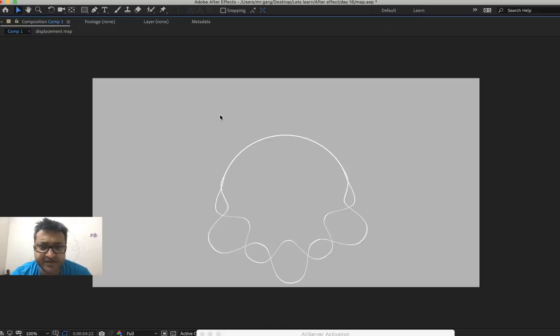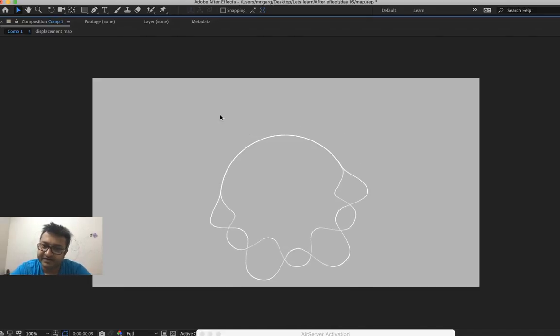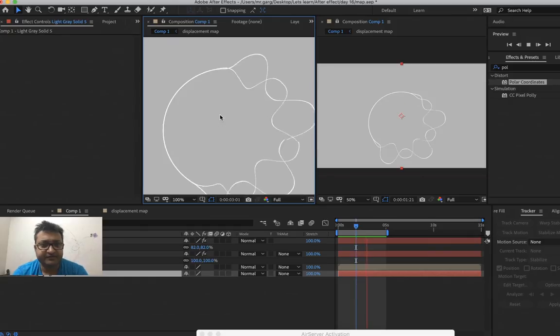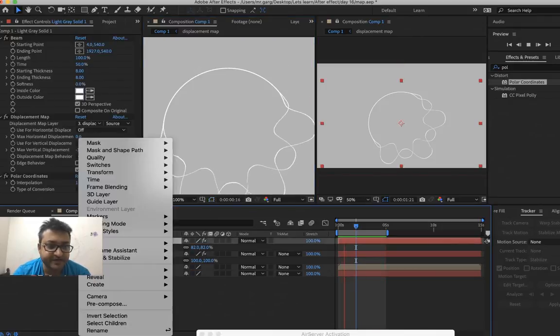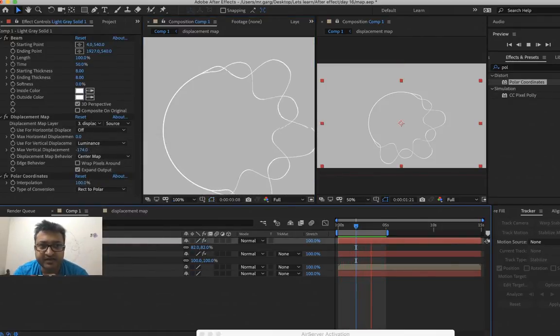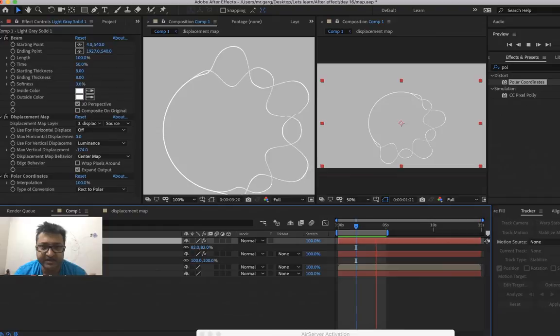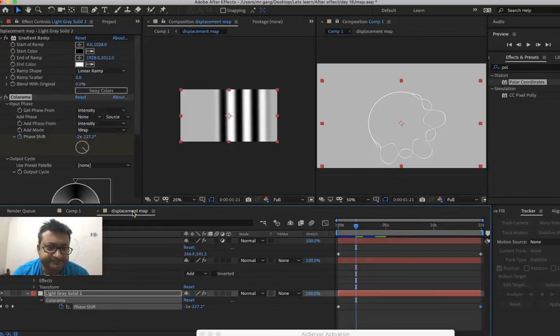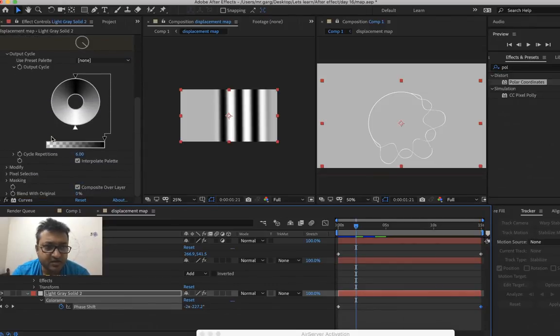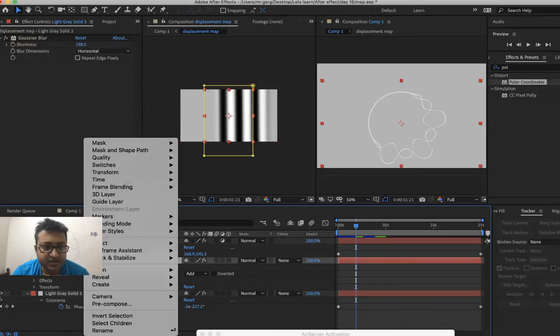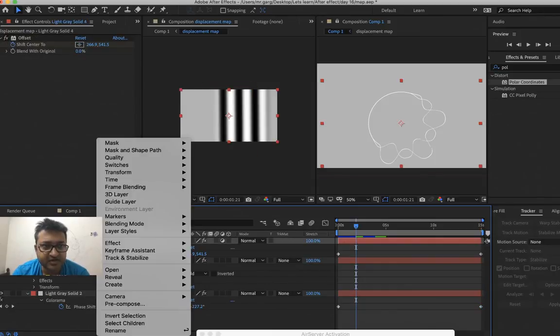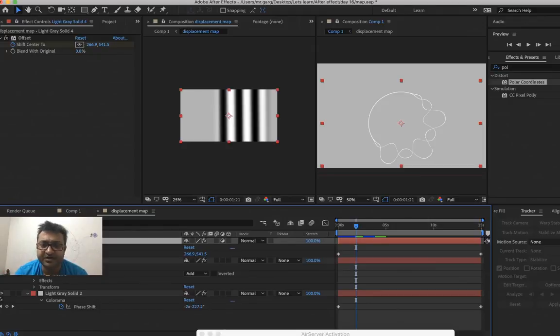In today's chapter we have learned how to use displacement map with the combination of different types of effects. We have used effects such as beam to create the lines, displacement map, polar coordinates to make the lines into a circle. Then we have used gradient map, chroma, curves. Then we have used some blur and offset. So this is the combination of effects we have used to create this beautiful movement.